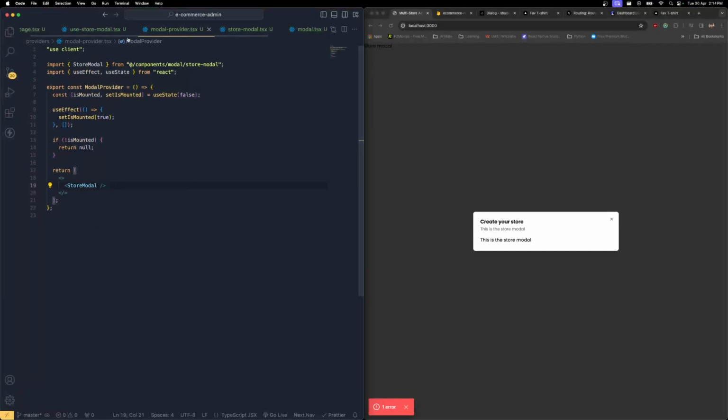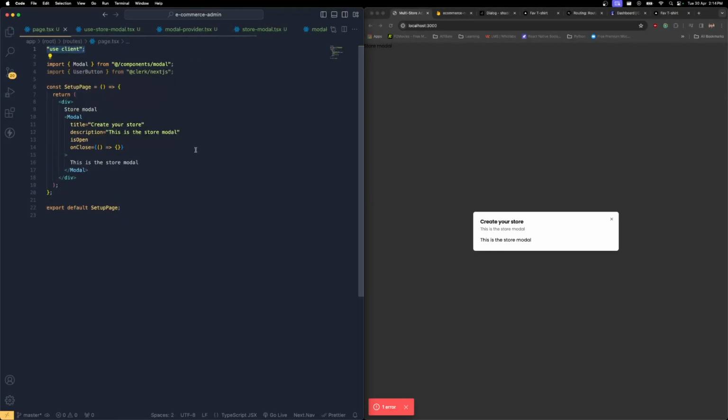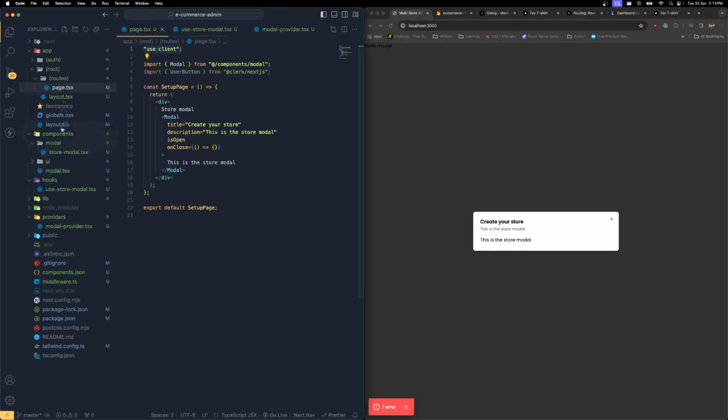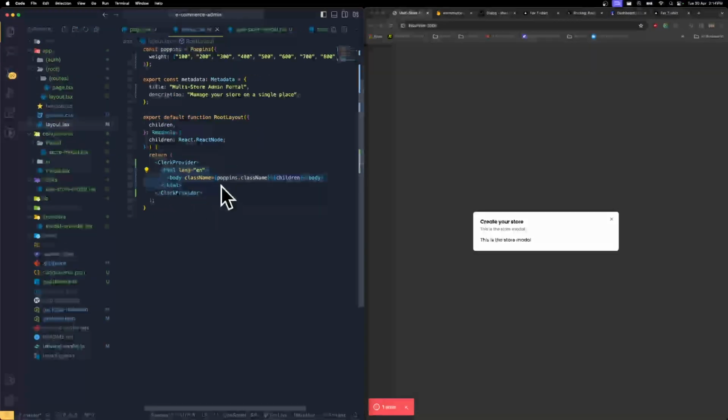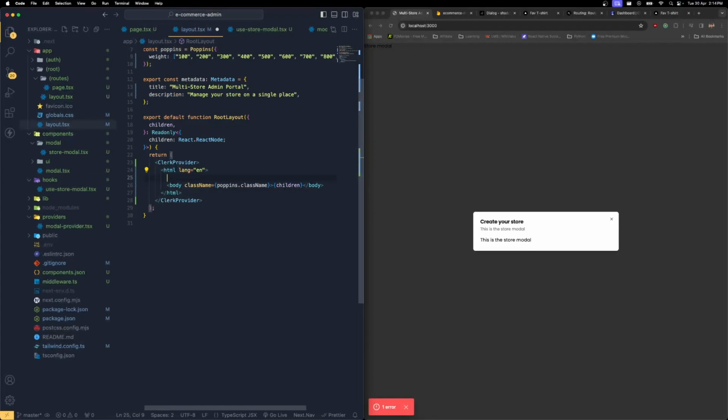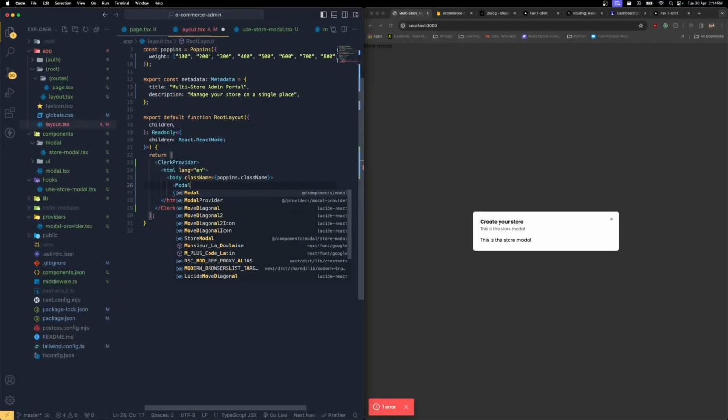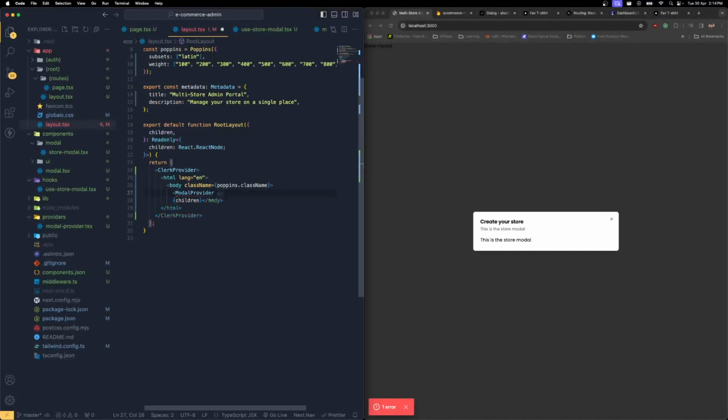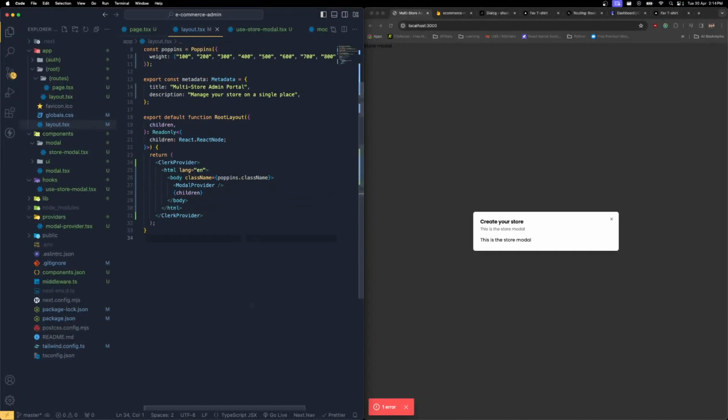Okay, and now what I need to do is wrap this model provider inside our layout.tsx. So let's go to layout.tsx over here, and inside the body tag, I need to bring that model provider. So let's bring that model provider, save these changes. All right, so now we have our model provider wrapped inside our layout.tsx.